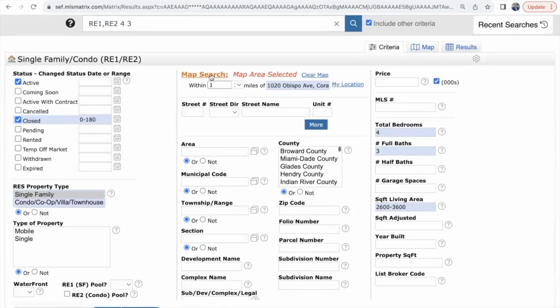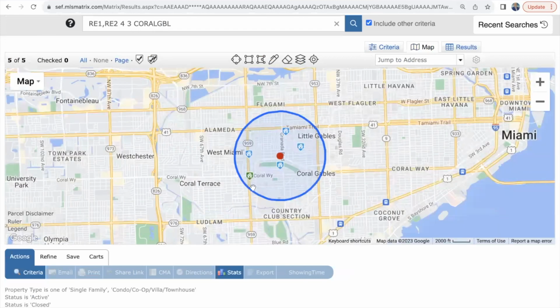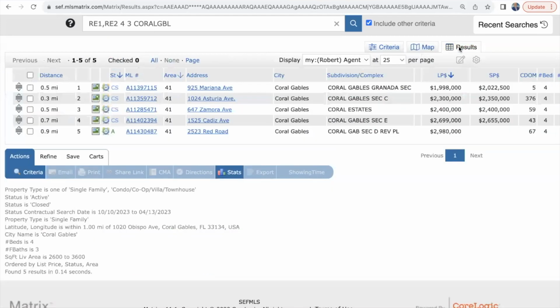Click on the map. And here we have our 5 comparables. We do have 1 active listing at almost $3 million. We have a sold property at 2.6. We have a sold property here at 2 million. And then this one is at 2.4, and this one is at 2.35. Once again, go back to results, and here are your results.